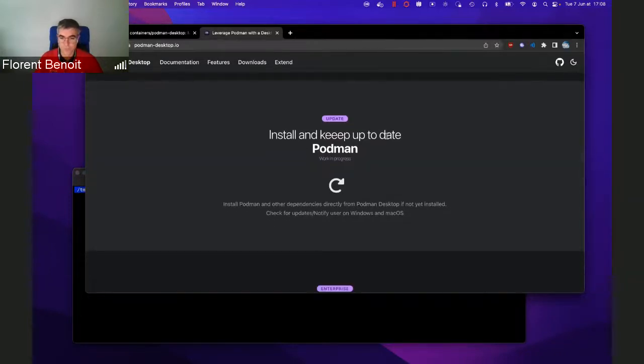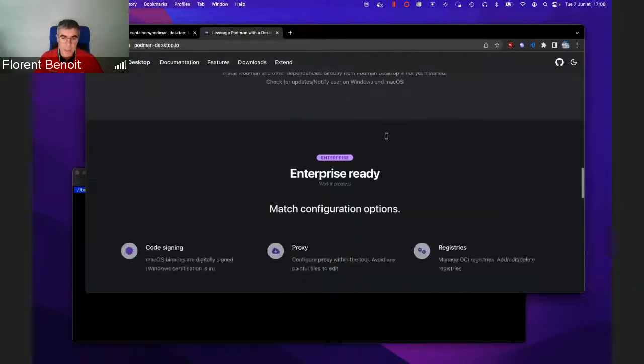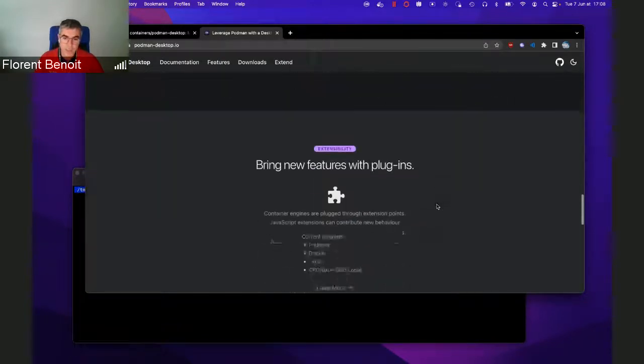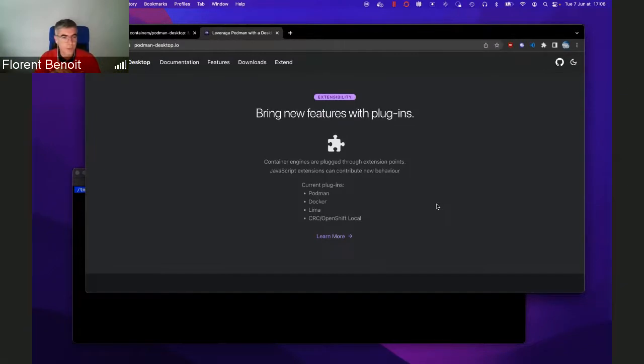We just merged this pull request today. And on macOS, we have the code signing, so you don't have any warning when you want to download the product. We are able to manage your registries as well. And we are using a plugin architecture, so it's very easy to plug new systems, new configuration, new behavior into the product using plugins.